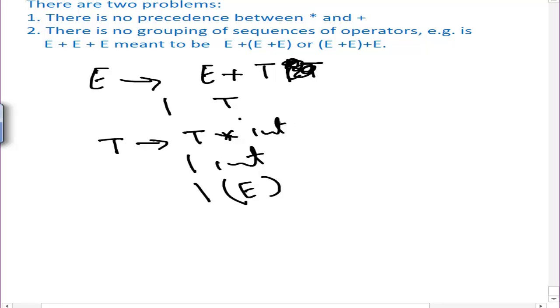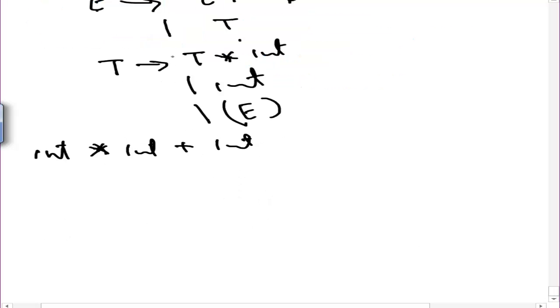Now let's see how I will derive a string. Let's put up my string here, which was int times int plus int. Let's write it here back: int times int plus int. Now let us try to use these production rules to make it.